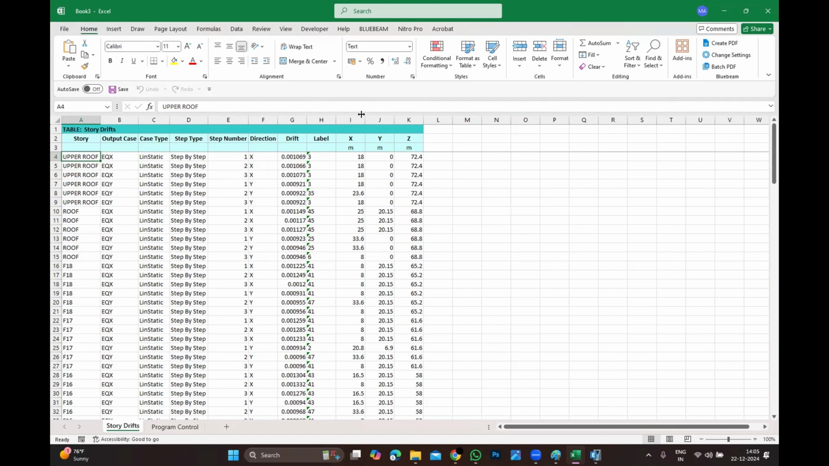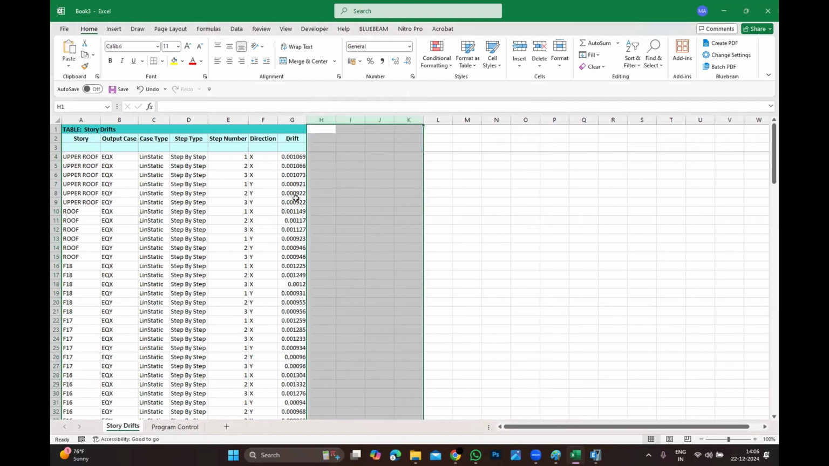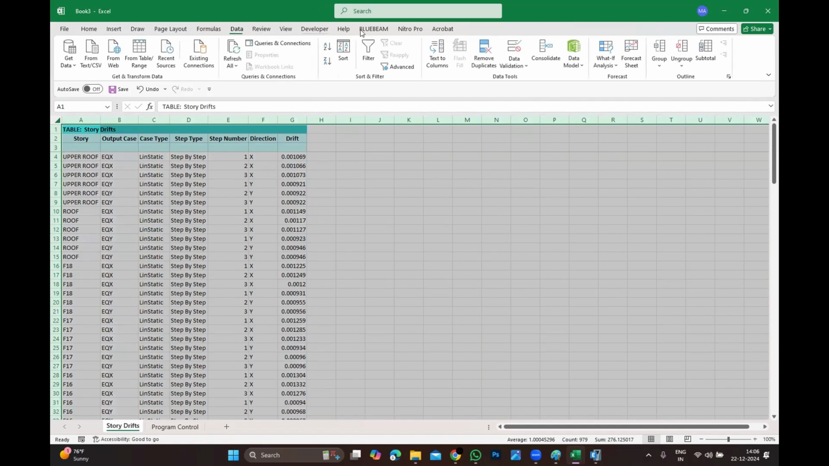Yeah, we'll remove the labels XYZ. These are all coordinates. Remove this. I don't want you to get confused. Labels. Keep only drift. Only drift. Then what you do? Then do the filter.